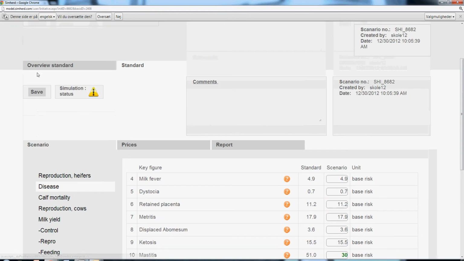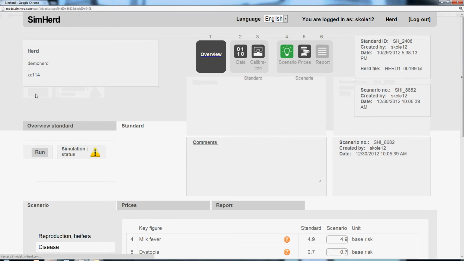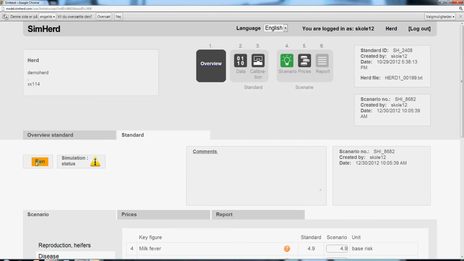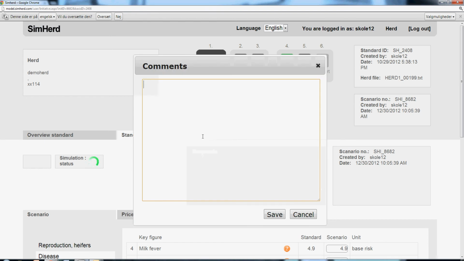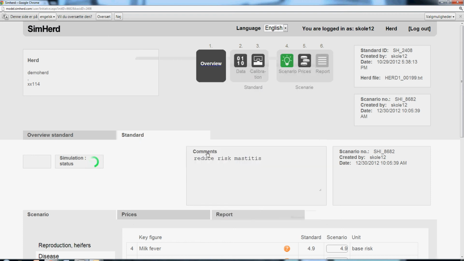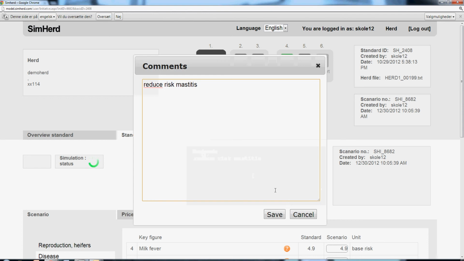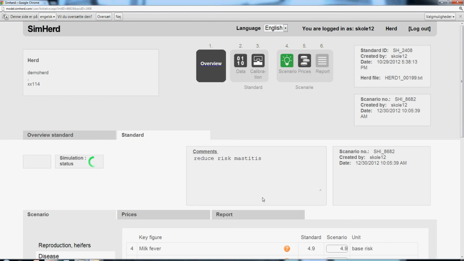and you basically click on save here in the top, save, and you have to click on run, and now the simulation starts running. You have to wait 1.5 minutes before it's done and before you have a report. In the meantime you can enter a comment and click on save here. Remember that to enter a comment, click on the word comment here for the box to open, and now we just have to wait until the results are done.